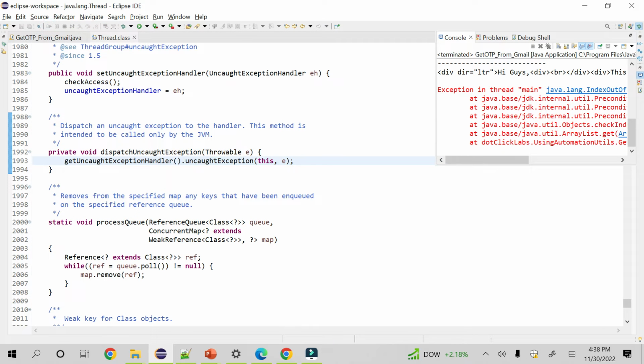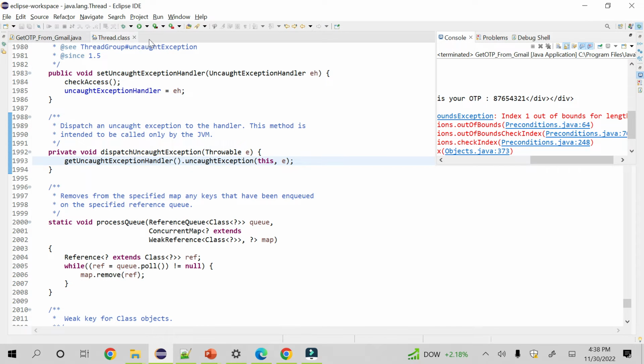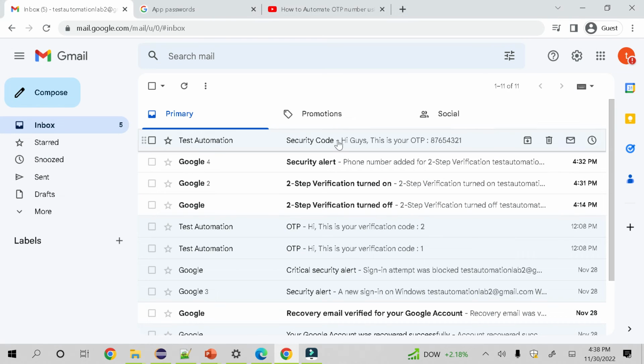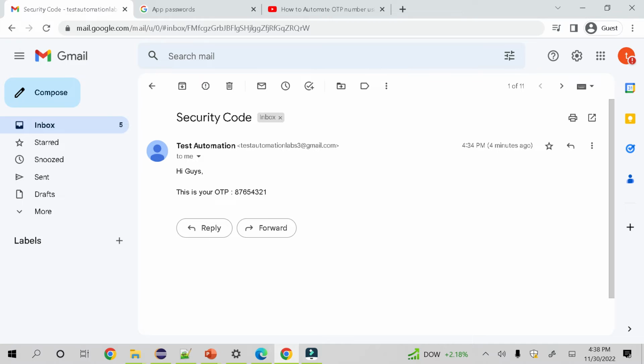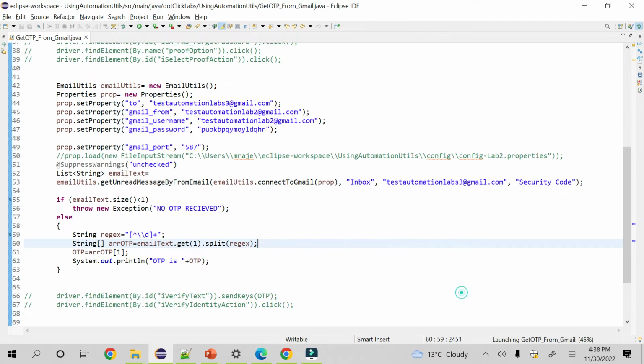Okay, so let me, oh sorry. I got some exception to read that email part. So let me see what I did here. Okay, this is your OTP and this is the content. We have it. So just try to debug this code once again. What's going wrong?